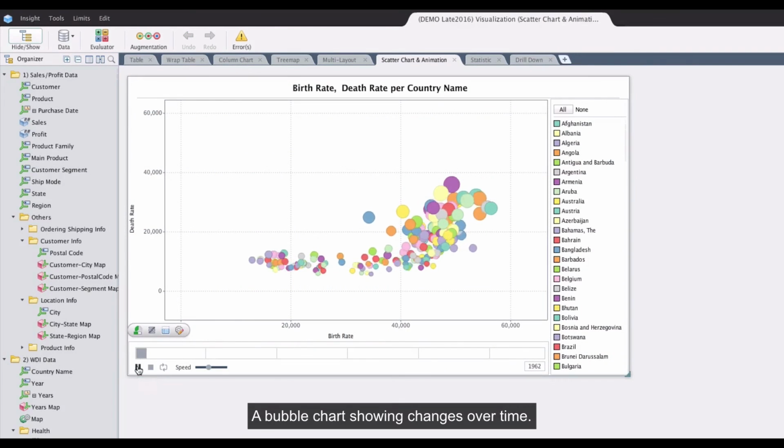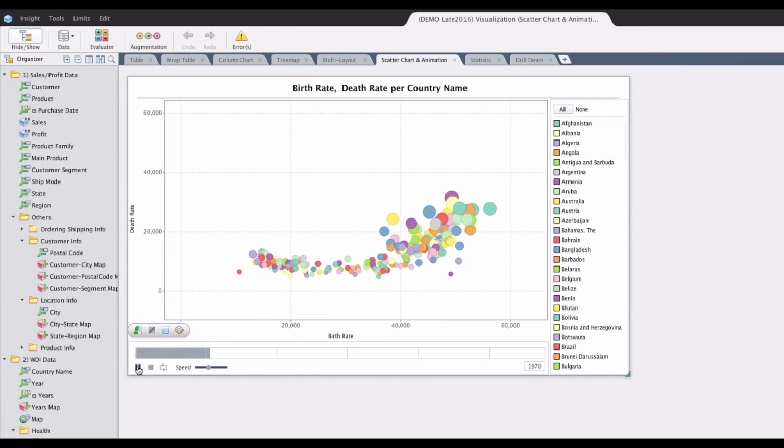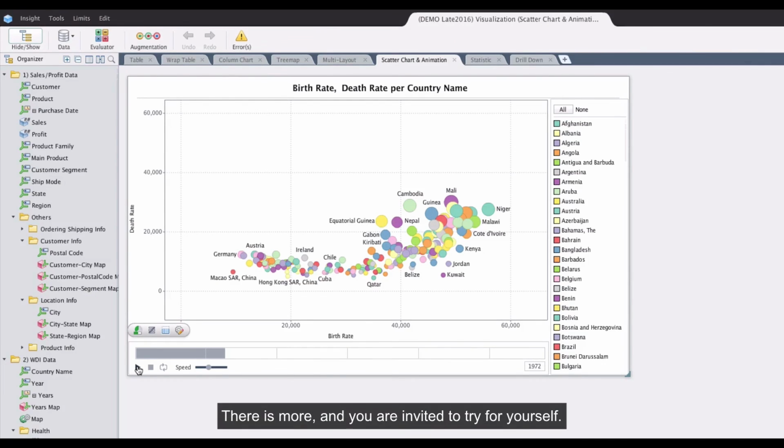A bubble chart showing changes over time. There is more, and you are invited to try for yourself.